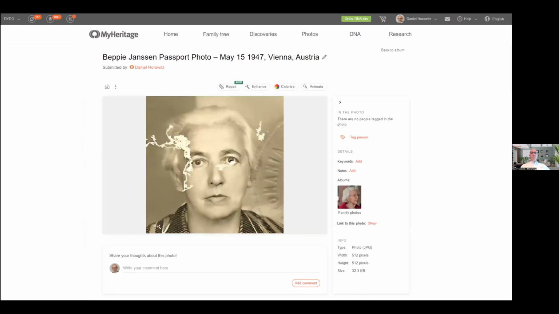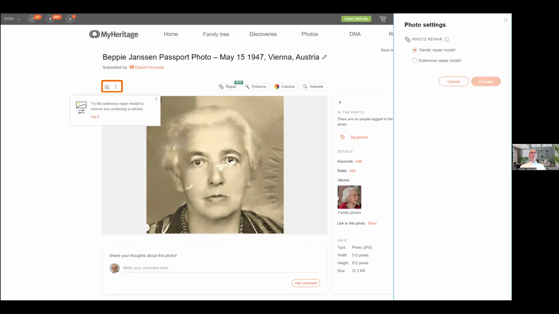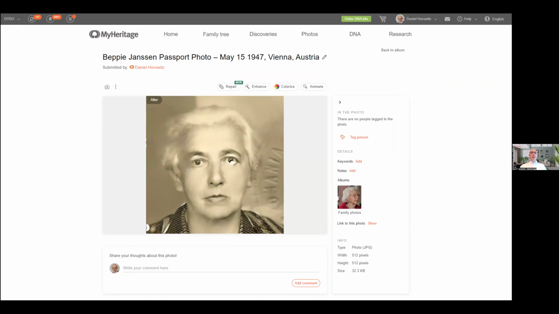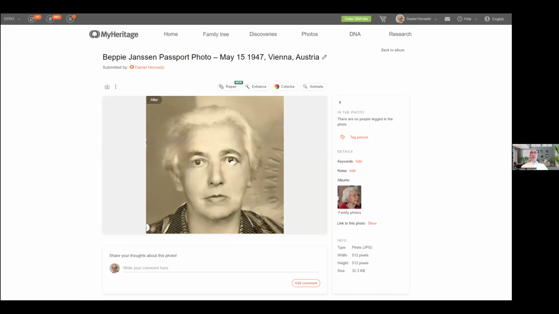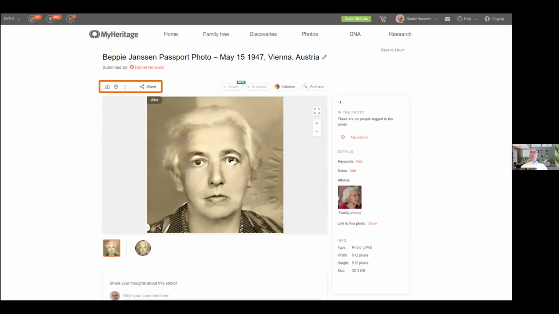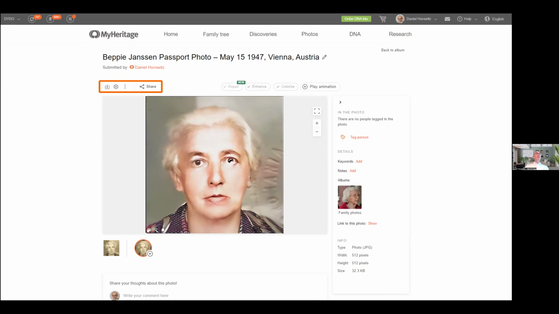Now, I'm going to skip very fast the photo features that we have, but the repair, the enhance, the colorization, and even the animation that we will offer you. You can download the pictures, you can delete the pictures. We don't do anything with the original. We just create a layer on top of the original with the enhancement. And once you have done all that, once you have colorized, repaired, improved, and animated, even Aunt Beppy will agree with me that this really looks nice, right?